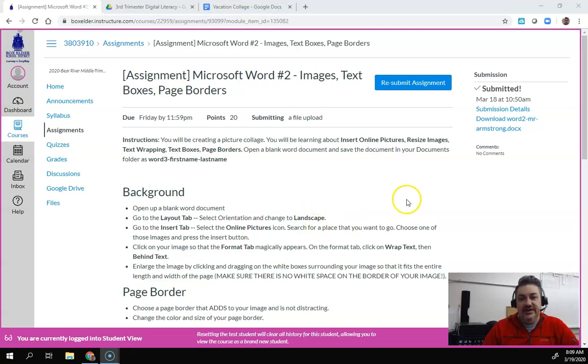Hey guys, in this video I'm going to show you how to complete Microsoft Word assignment number 2 in Google Docs. So for those of you that are using a Chromebook or otherwise don't have access to Microsoft Word, this assignment can be done in Google Docs. So let's head over to Google Docs.